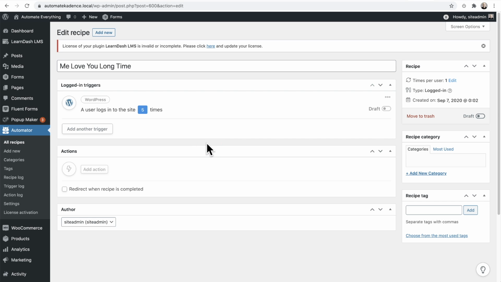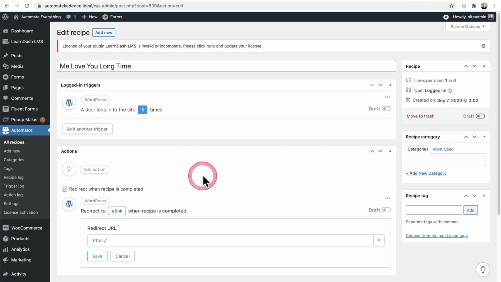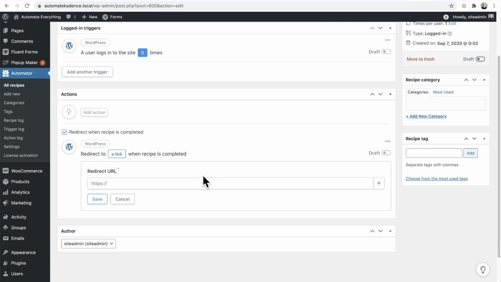Now on this, what I would do is probably just use the redirect feature to redirect them to a page that I've created. And on this page, I'll insert a survey questionnaire that I built with the form builder that I'm using on my website.